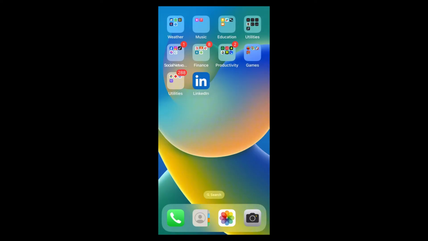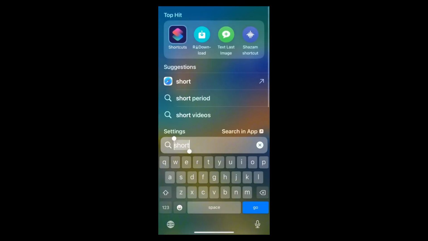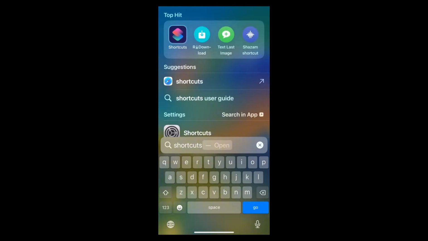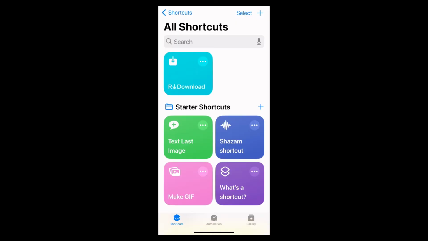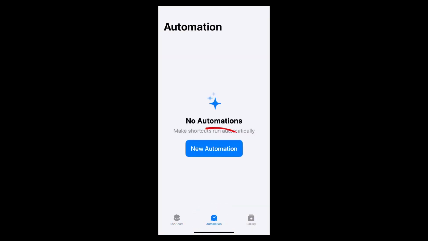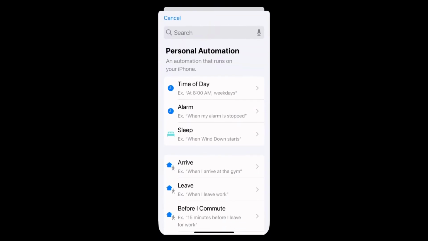So let's get started. At first, tap onto the search button right here. Now tap onto the shortcuts and open it. Next, tap onto the automation button. Now tap onto new automation.